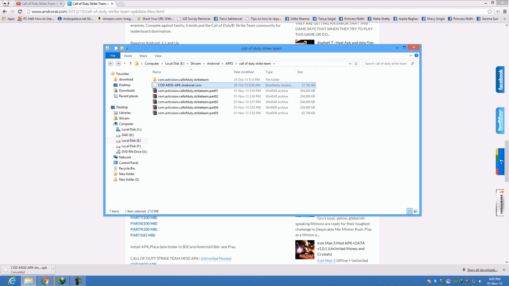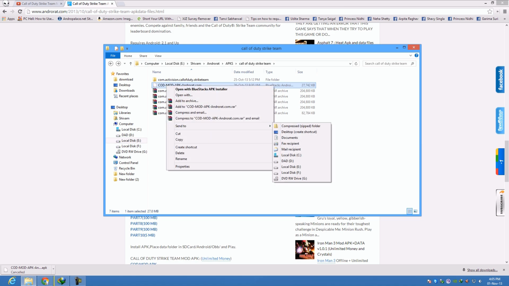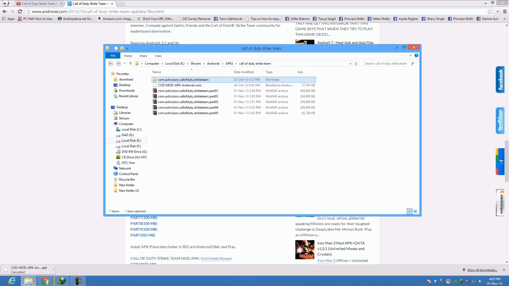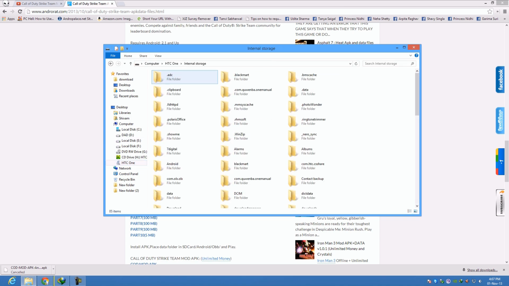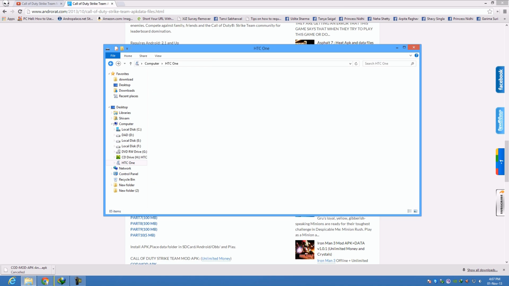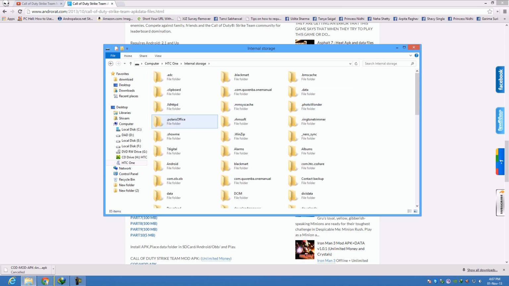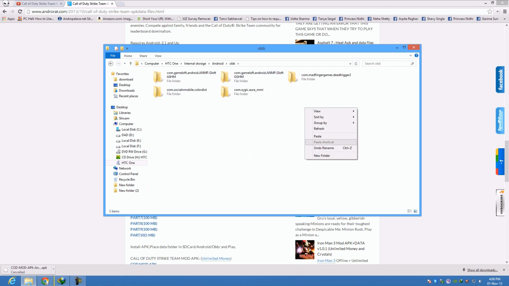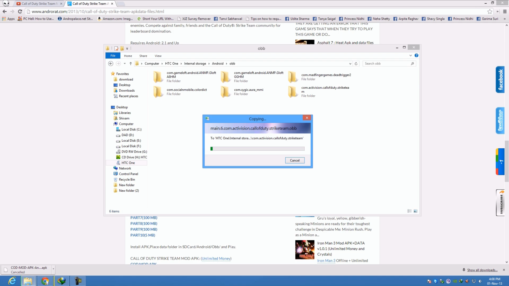And just now transfer this to your phone. Send it to your phone, copy this folder, and go to your phone, the HTC One, and in the internal storage, search for Android, and find this OBB folder. And if you don't have one, just create a folder and name it OBB, like it's looking, and paste that folder here and wait until it gets copied.